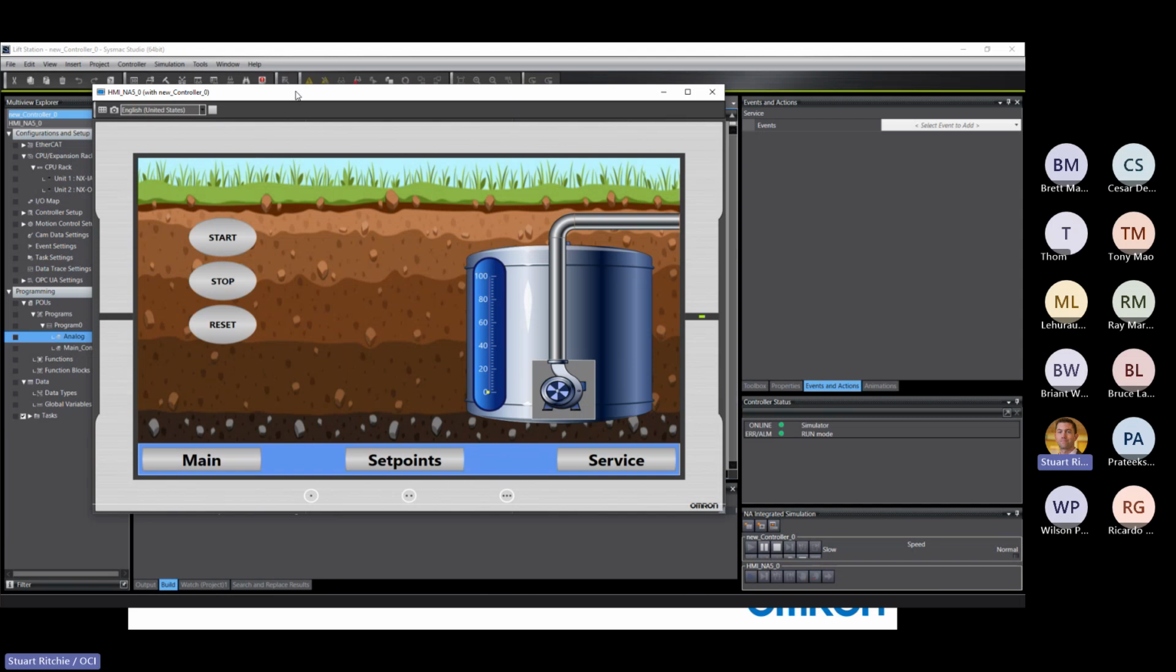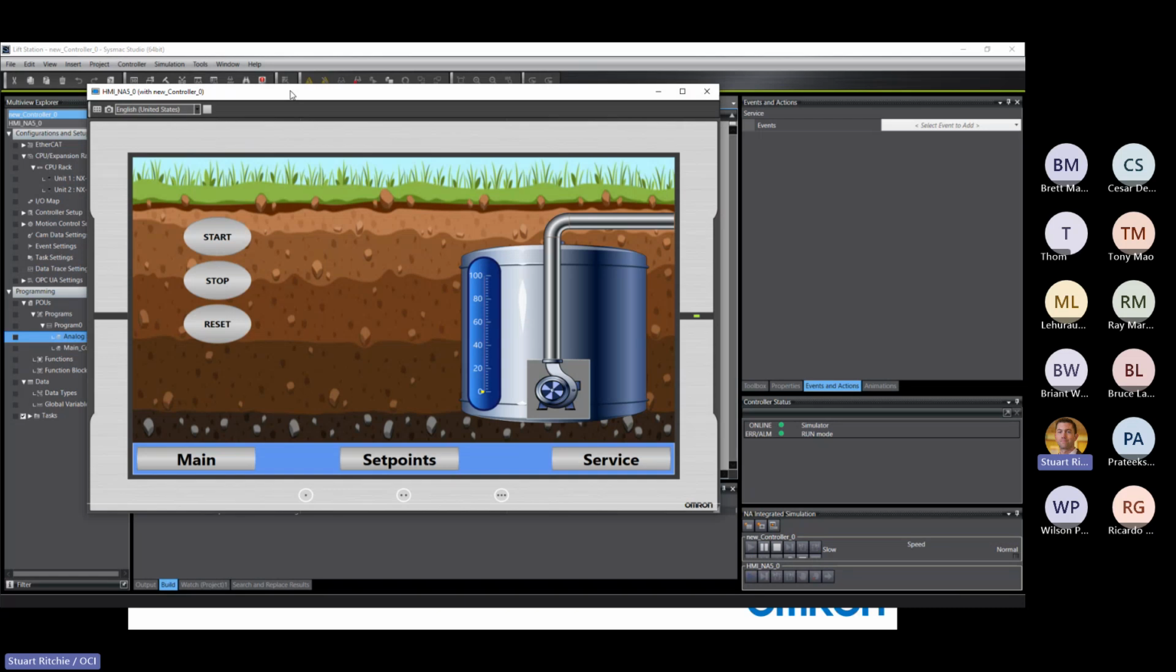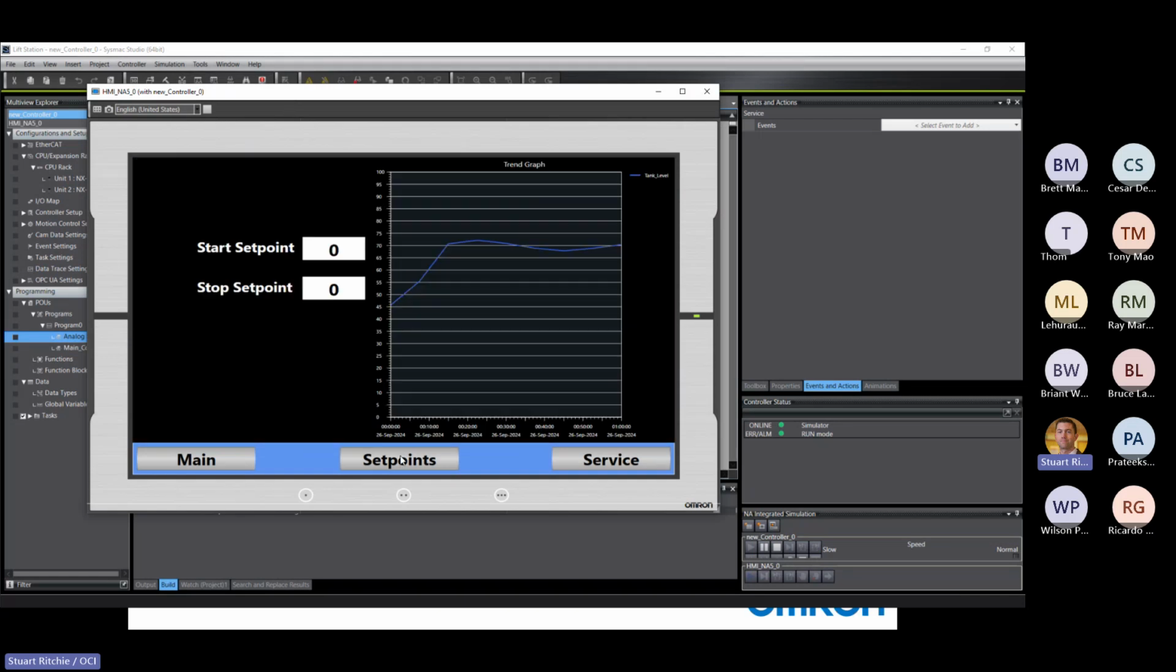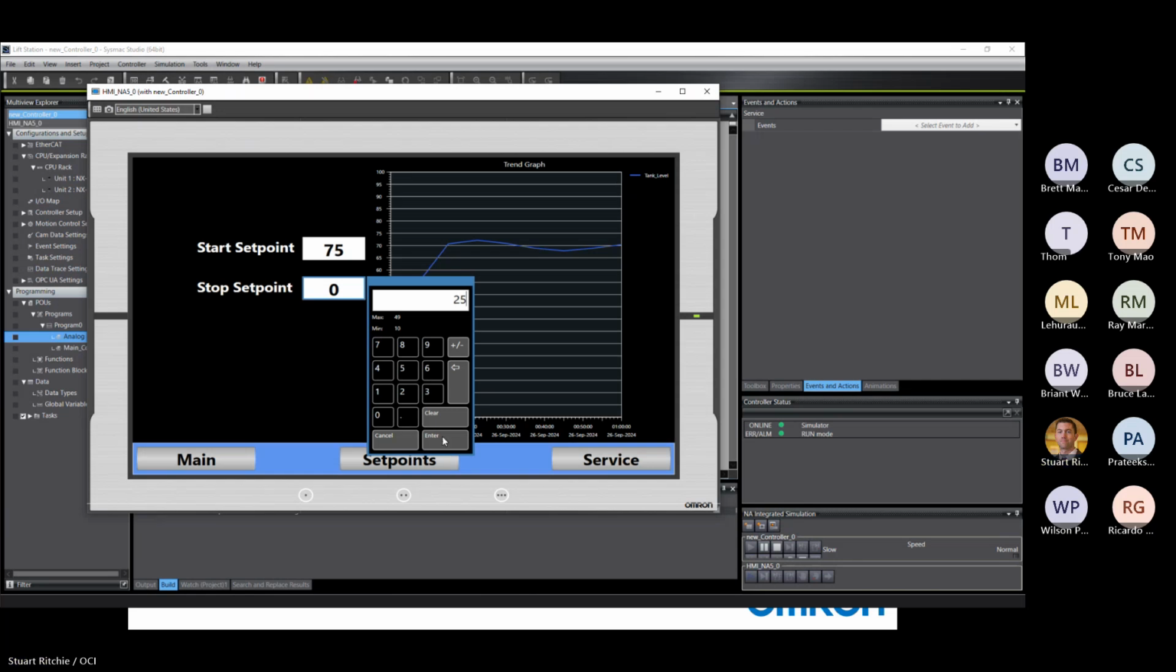So what we'll do now is we will just essentially do the same simulation that we did on day one at the end of the class. So we'll give it set points, and we can do that from our set point screen. So we'll give it a start set point of 75. We'll give it a stop set point of 25.